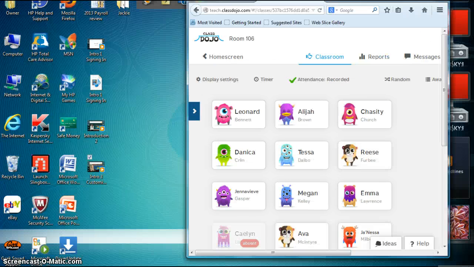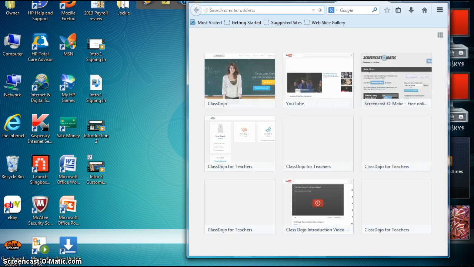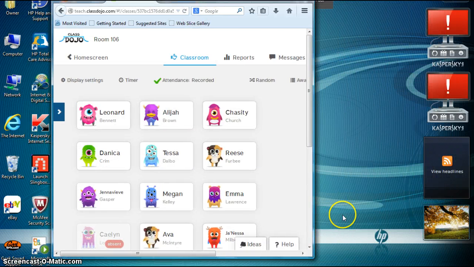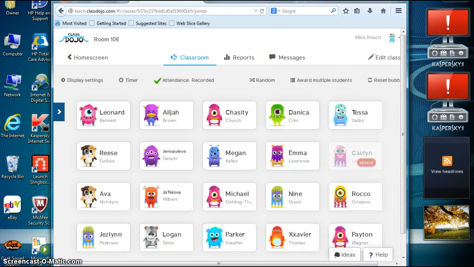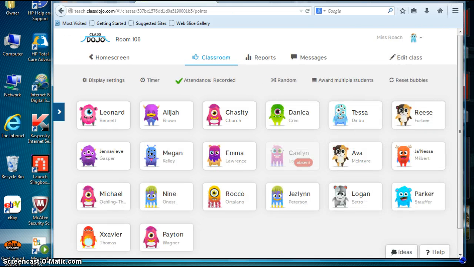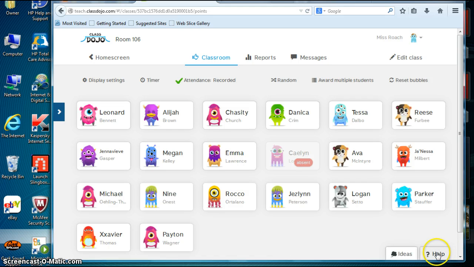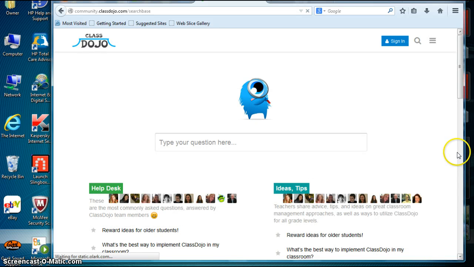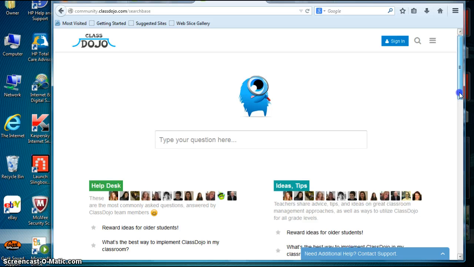One last thing I want to show you, I'm going to make my screen a little smaller so it's easier for you to see, is that down at the corner, which was cut out earlier, there are ideas and help. This is a really helpful thing for you to see. If I go to the help section, it actually opens another tab in my browser. And there are some great frequently asked questions here.